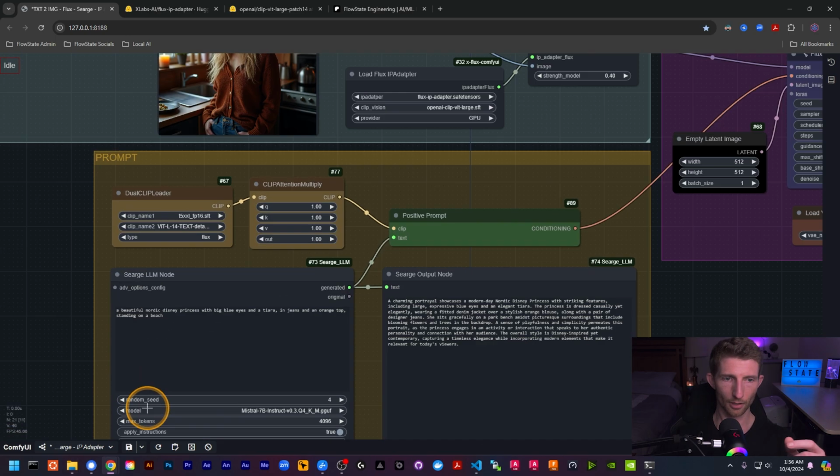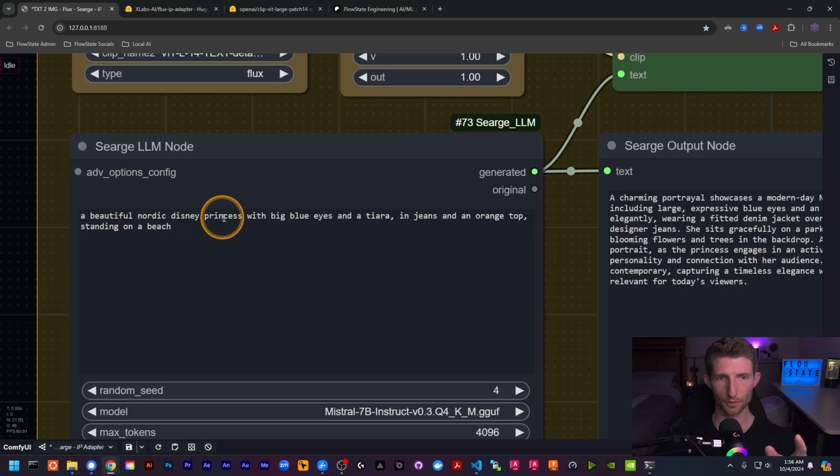I have this prompt that says a beautiful Nordic Disney princess with big blue eyes and a tiara, wearing jeans and an orange top, standing on a beach.